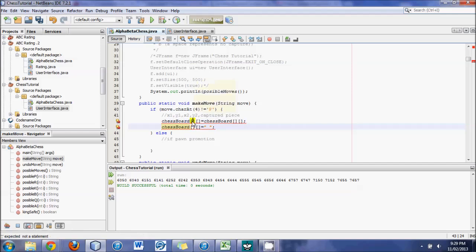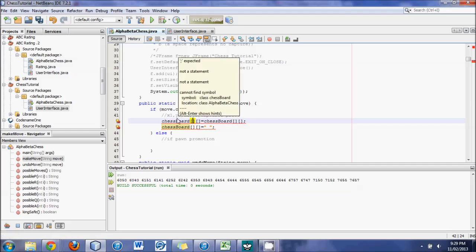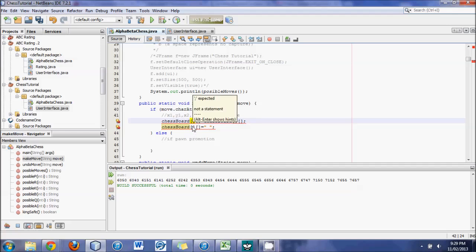So how do you just do X1, Y1? Remember, we have received a string, and the string has integers. It could be 1, 2, 3, 4 you could think of. How do you make that 1 into an integer? And here's how you do it.